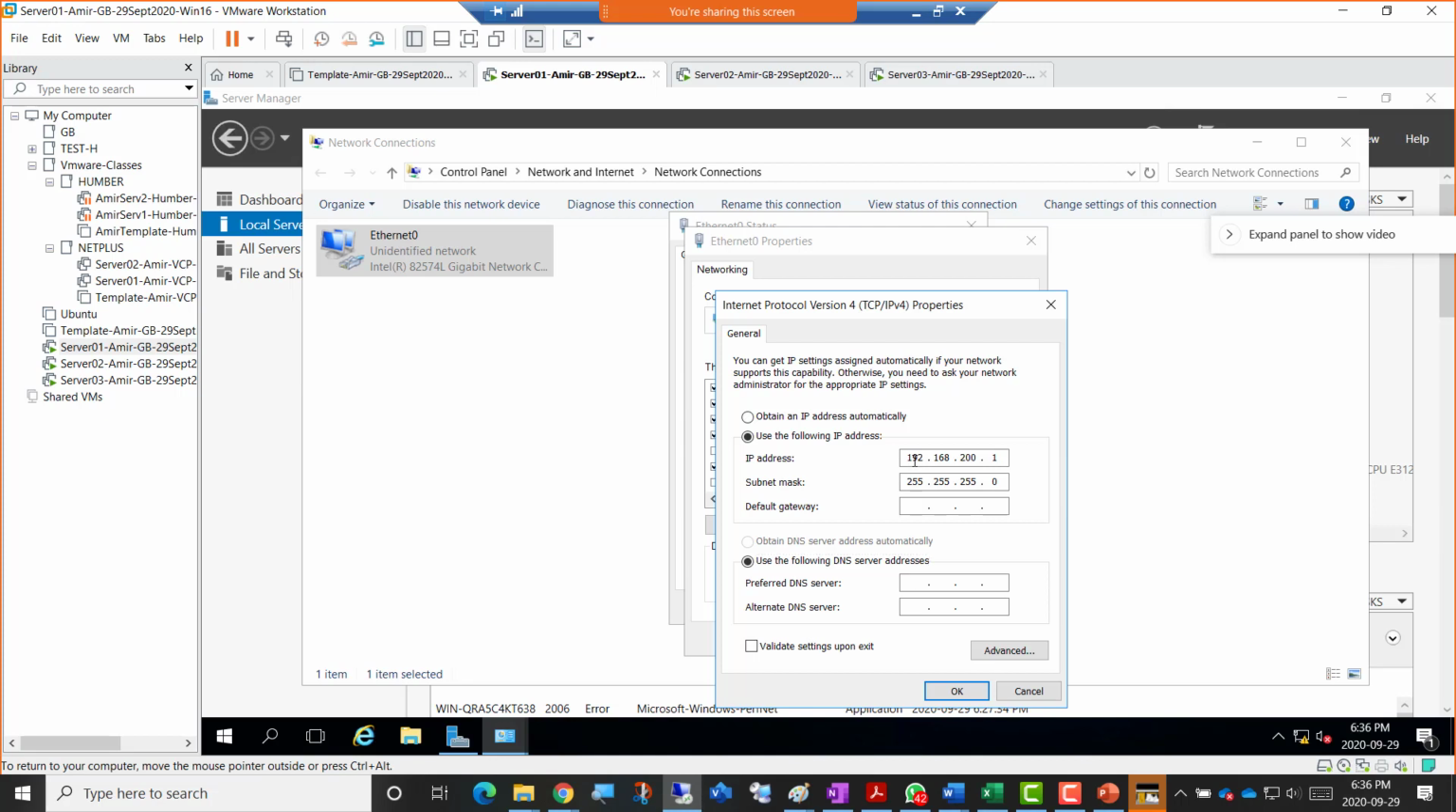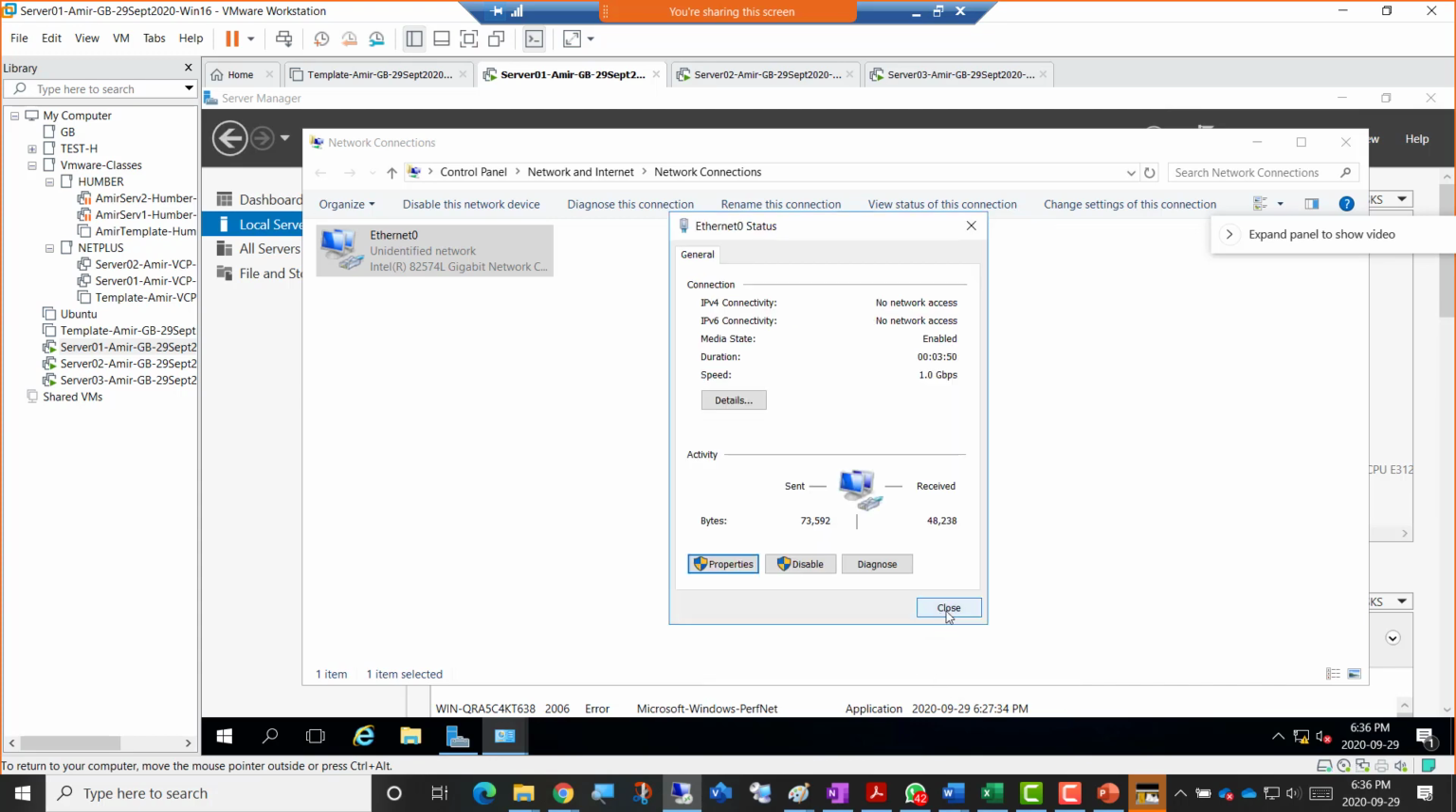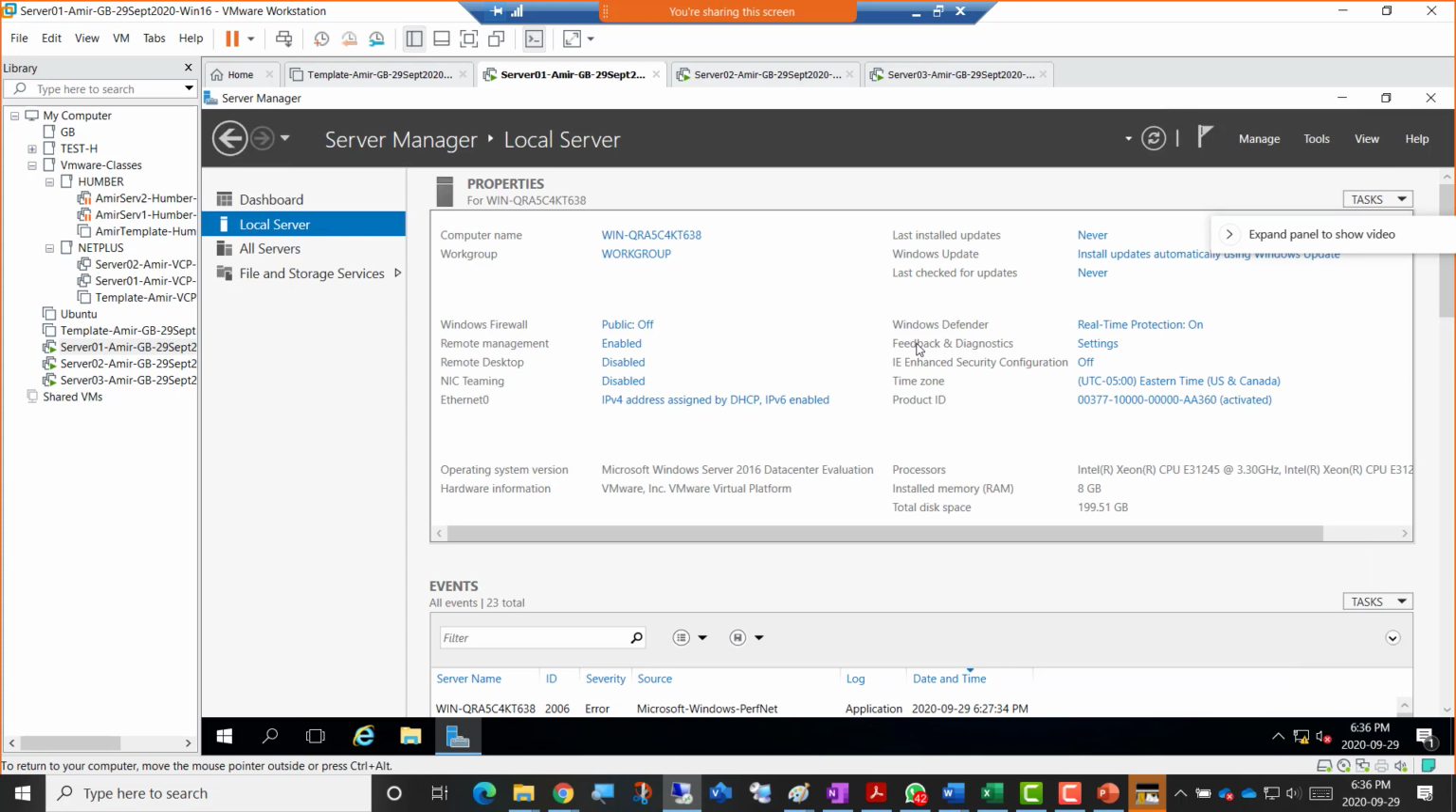Preferred DNS server 192.168.200.1. So the first machine will have this configuration, and I'm going to press OK. Just make sure it's not 198 and this is not 162. So let's press OK and OK and close, right? Static IP has been given on first machine.